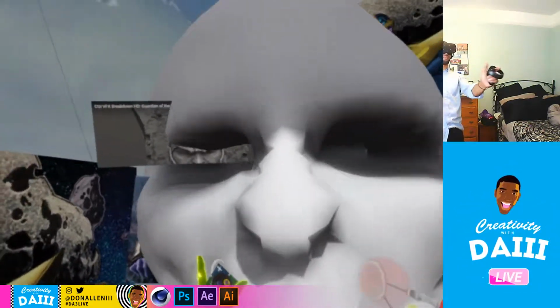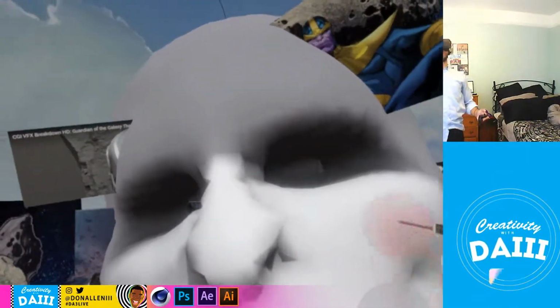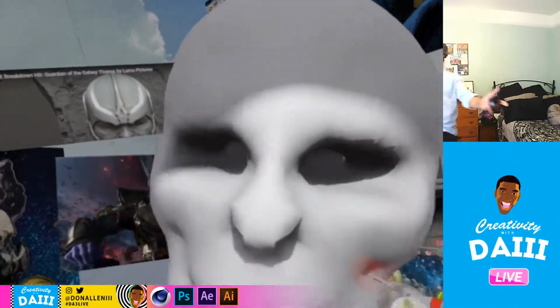Alright, I'm just carving it and then holding that trigger to smooth. Just a little subtle smooth tap on the smoothness.